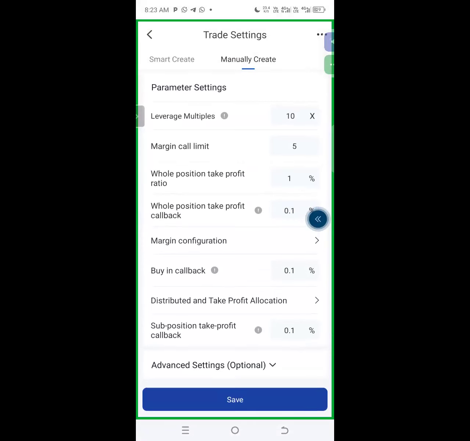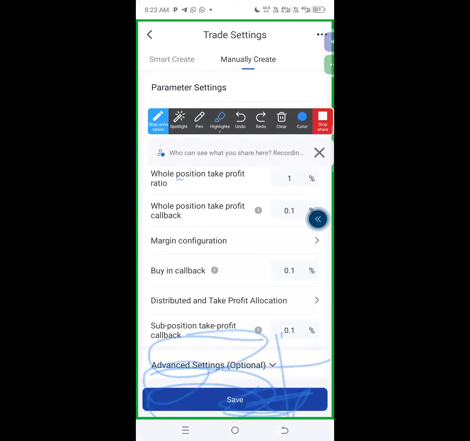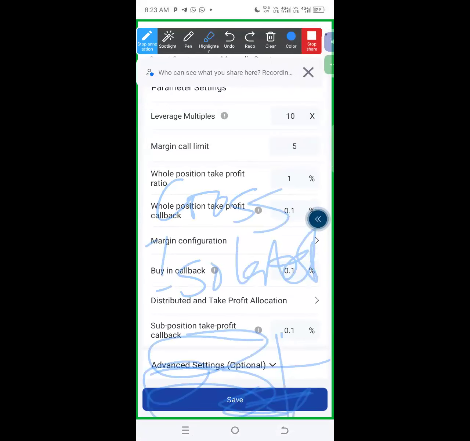The next thing is whether you are going to use cross margin or isolated margin. Now, I say this for a reason. Cross margin is good, isolated margin is good, but each on a purpose. You get it?